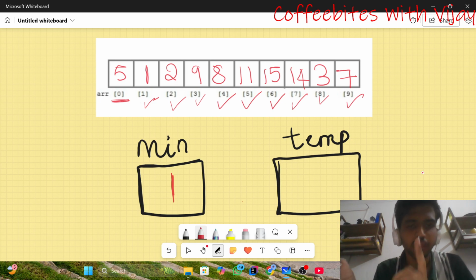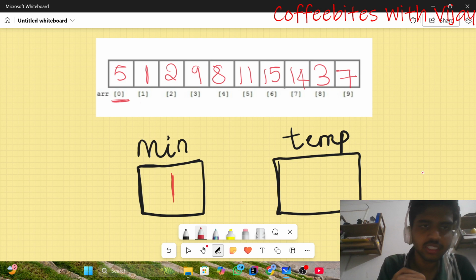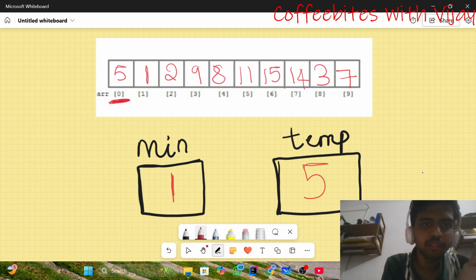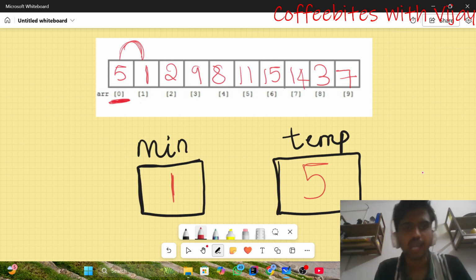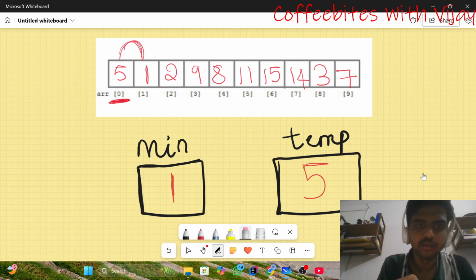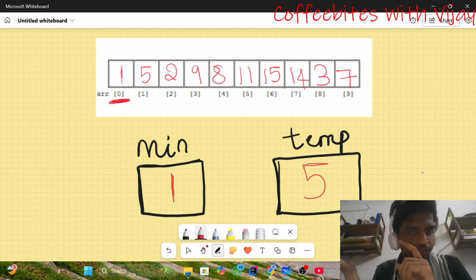So we have decided the minimum in the first iteration. In the first iteration, I got the minimum as 1. Now I will store the element at index 0 in the temporary, and I will swap these two elements. I will swap 5 and 1. I'll put 1 here and I'll put 5 here. So this was the first iteration.